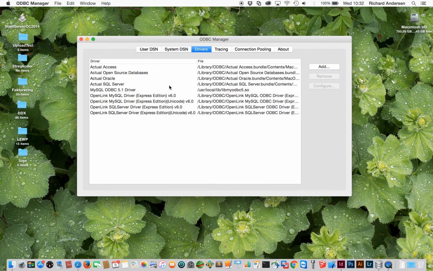The drivers tab shows me how many drivers I have installed. We will use the actual driver in this case, but OpenLink could be a possibility on the Mac platform. There's a variety of companies delivering these drivers, and do yourself a favor, test them out with the Extreme Live Merge before you purchase them. That could be a very good idea. There are some differences here and there in what they can do, and the feature sets can vary a little bit.